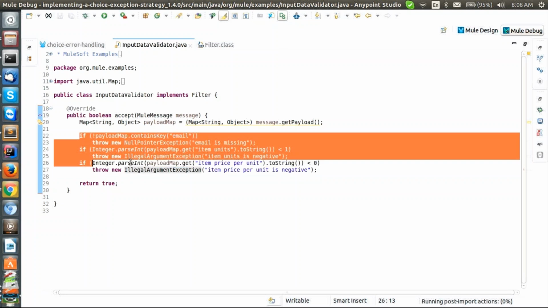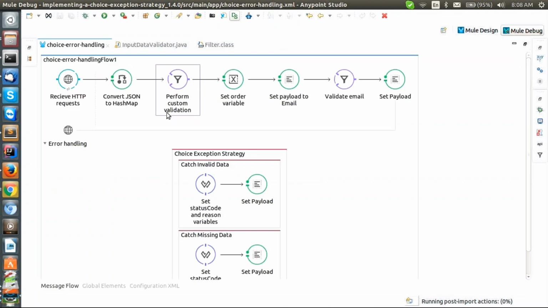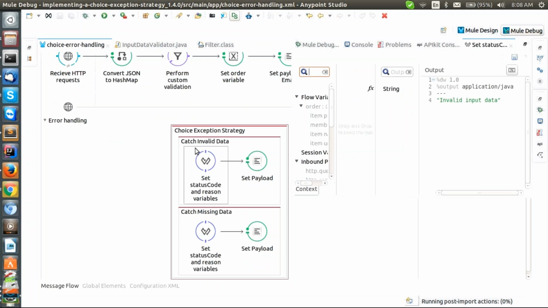Suppose we are getting this exception, that is the null pointer exception. What happens here? It will redirect to your error handling concept. It will throw to the error. There is a choice exception strategy. It's just a component, you drag and drop the choice exception strategy. Inside the choice, I put multiple catch exception strategies.